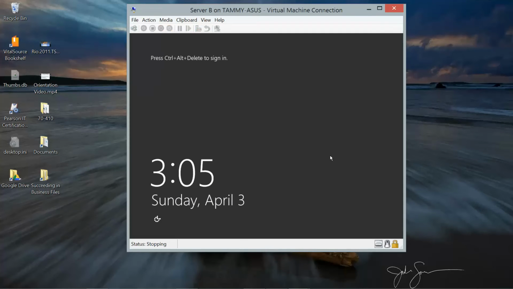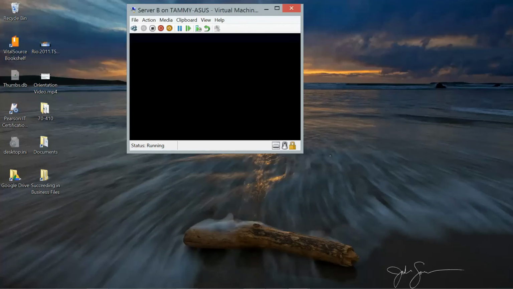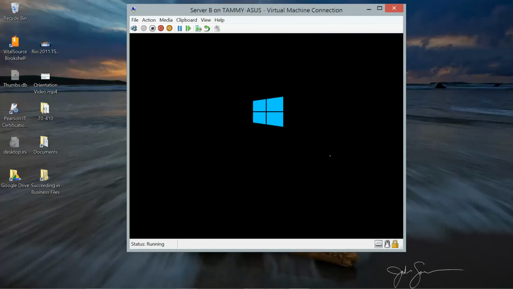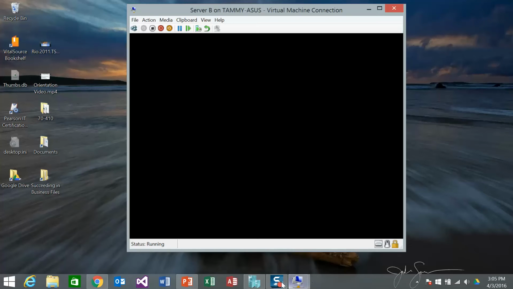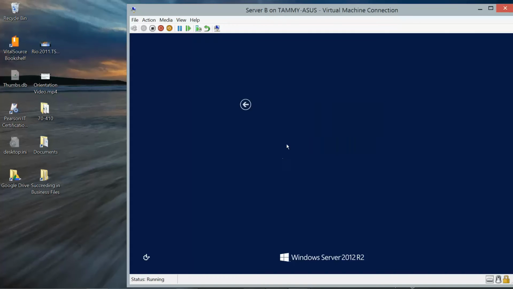Now when this boots up, we're going to go into add roles and features to install additional components. So I'll pause it for now until it comes back up. Okay, let's log back in as administrator.